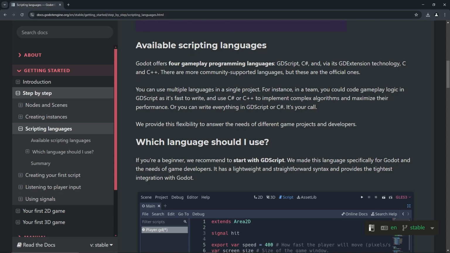We can use multiple languages in a single project. For instance, in a team, we could code gameplay logic in GDScript as it's fast to write, and use C# or C++ to implement complex algorithms and maximize their performance. Or we can write everything in GDScript or C#. It's our call.